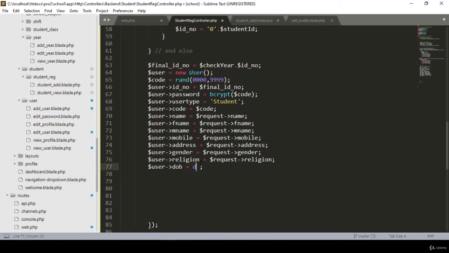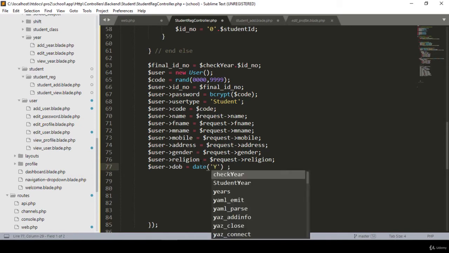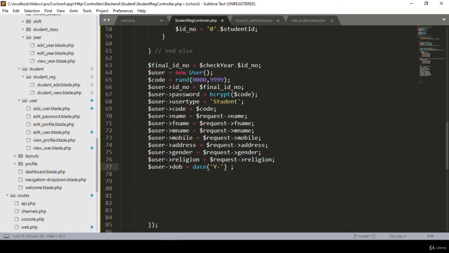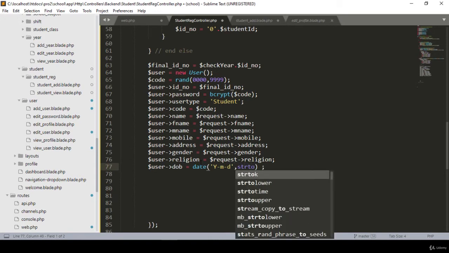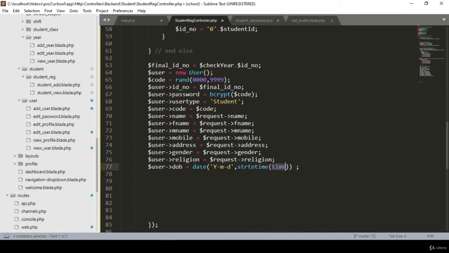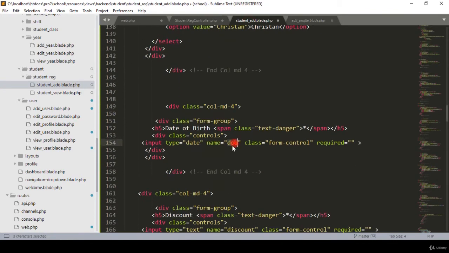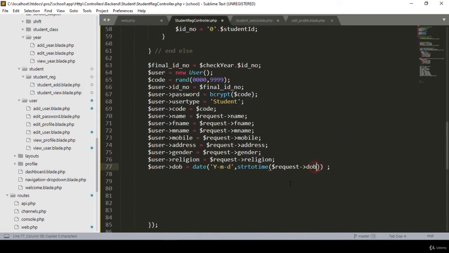We have to make it a formatted date, so with the date format it will be the year, then the month, and then there is a D, that means the date. After that we have to make it a strtotime. Into strtotime we pass our requested field name, so I pass the requested field name for the date as DOB. So that will be DOB. Perfect. I hope it's very much clear to you, friend.